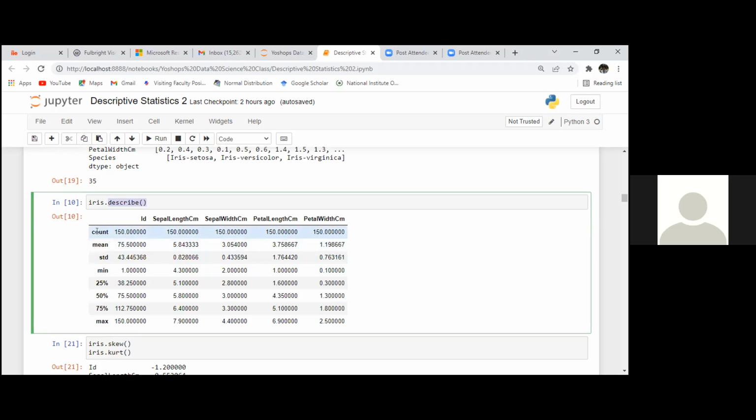Okay, you can see it lets you know the count. You have 150 samples, right? These are the mean values for all the attributes. You have the standard deviation value as well, and the minimum value. The Q1, 25th percentile, is your first quartile. 50% is your median, the second quartile, 75th percentile is the third quartile, and then the maximum value. So if you wish to have all these values in a single go, you have this very useful function, describe, here.